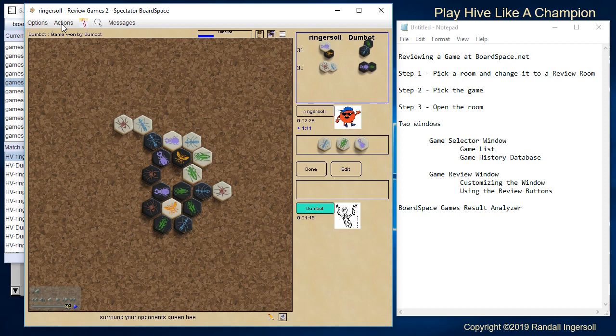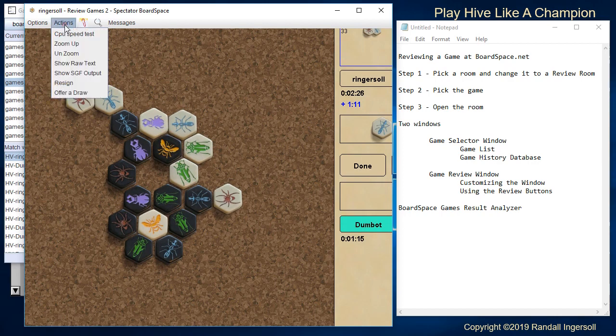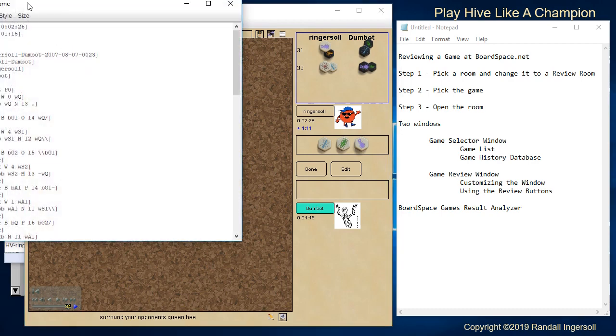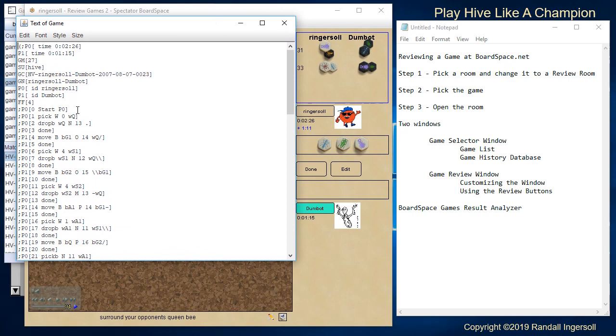Up here is an actions menu. Some things that you can do: Zoom up does the same thing as enlarging the pieces. Unzoom takes it back to its original size, like that. Raw text and SGF output can be used to actually see how the text is displayed in the actual BoardSpace database.